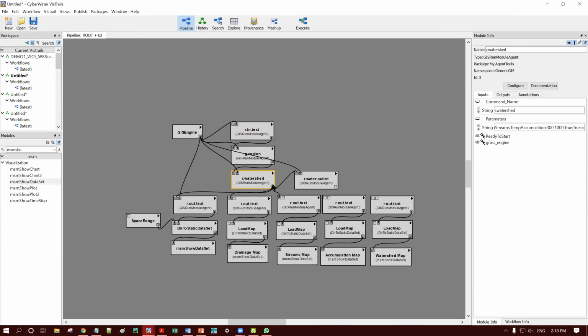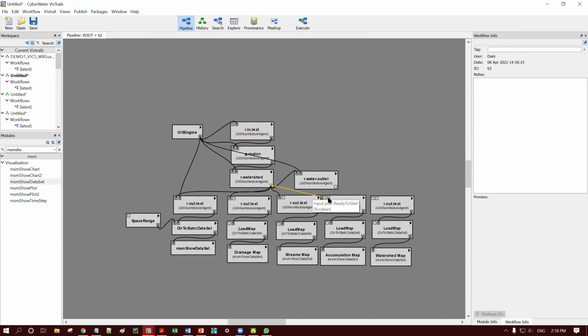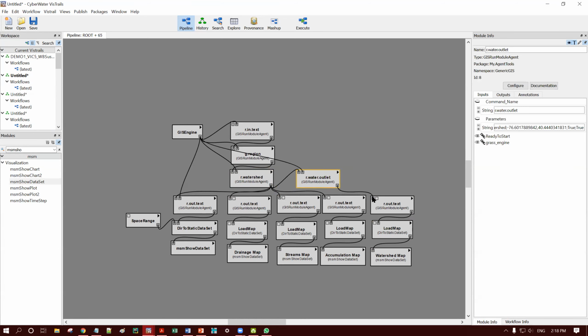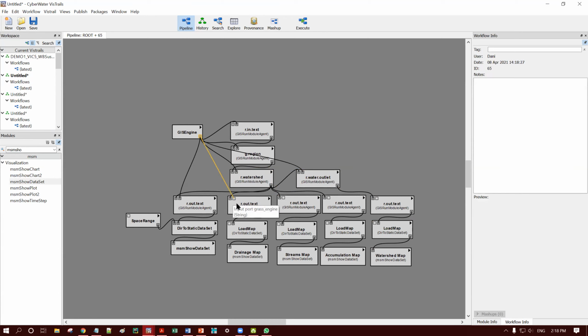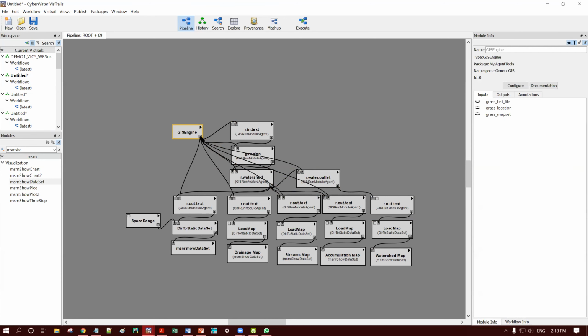This one is the accumulation. Yeah, this one is ready too. And then, okay, this is the watershed map, which is generated after this one. That's why we have to connect this after this one. And then everything else has to be connected to the GrassGIS engine. And I'm just going to go ahead and connect this to the GrassGIS engine.